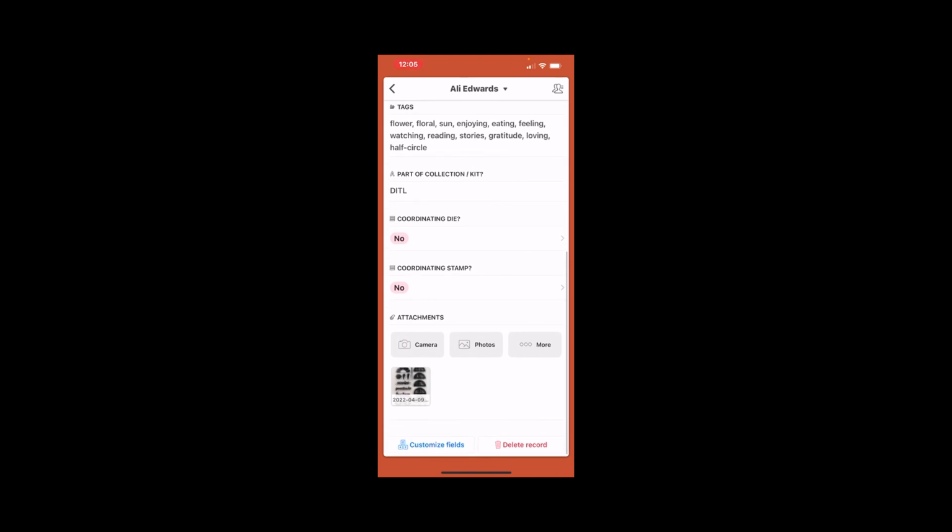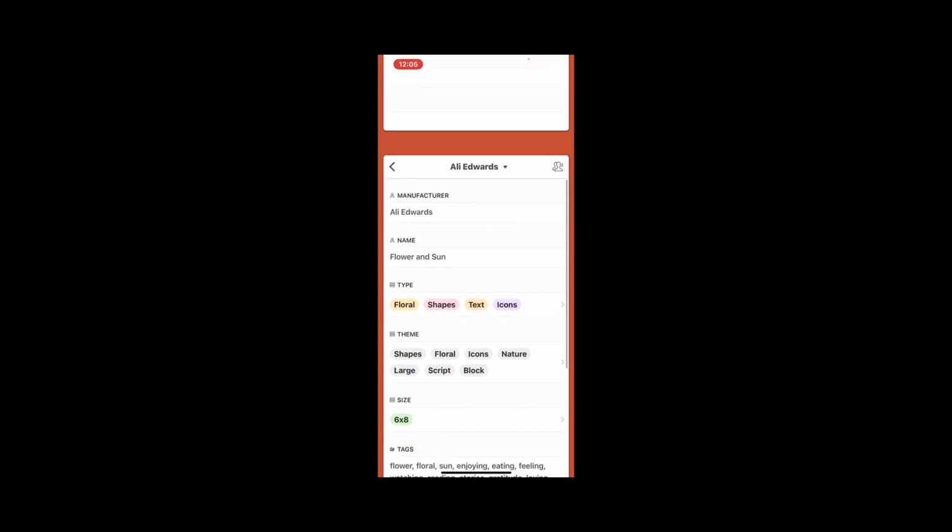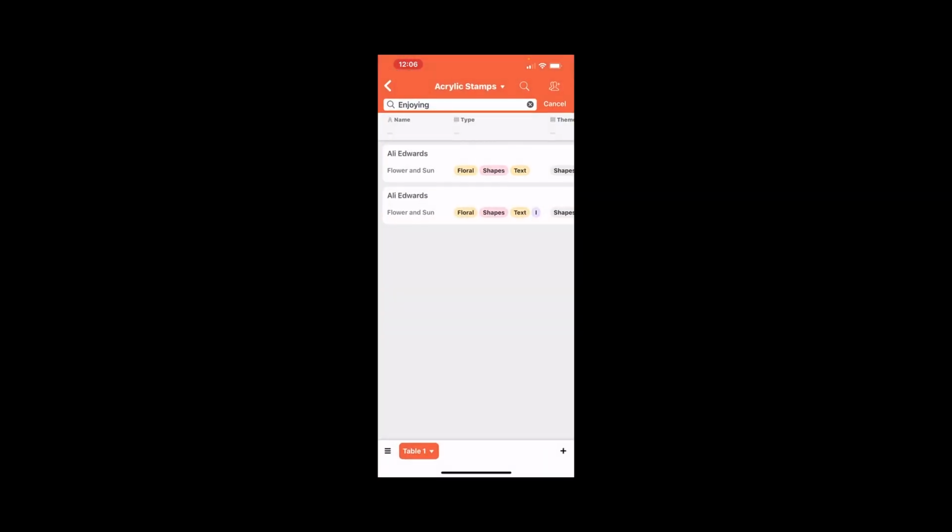Let's say 6 months down the road, I'm looking for enjoying. And I would be able to come here and look at all these different things about this stamp set. I can scroll through here. And you're seeing two because I did a practice one earlier to make sure that I knew how to work this app of my recording app. So you're seeing it twice on the screen. But this could very easily be two different stamp sets that have the same word enjoying. Maybe from 4 different companies, you might have a stamp set that has the same word on it. So they would all come up.